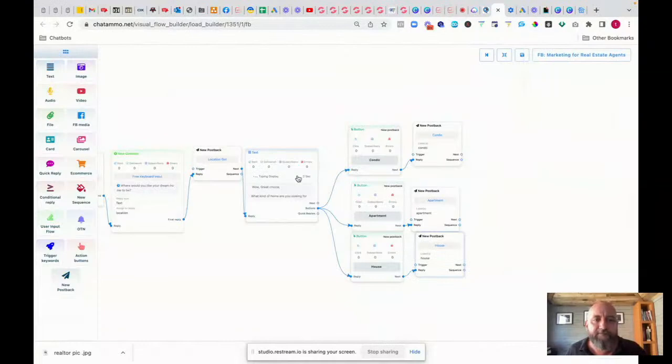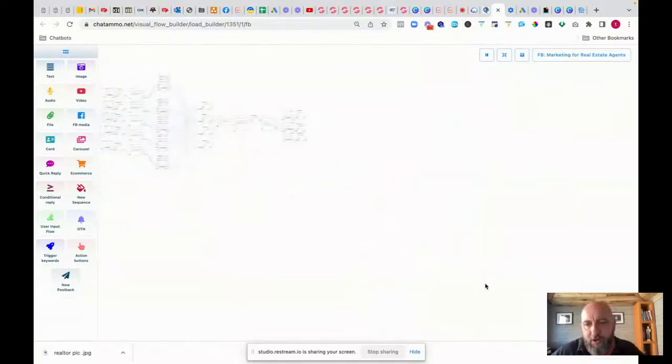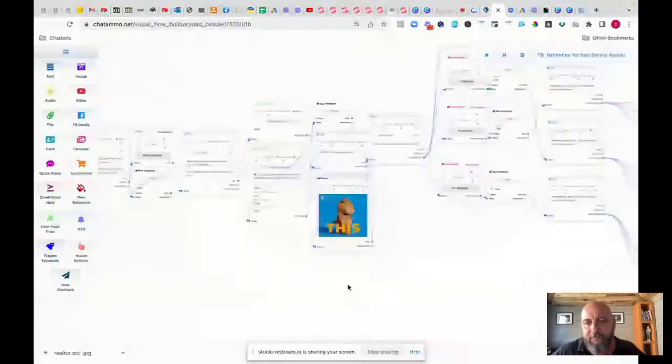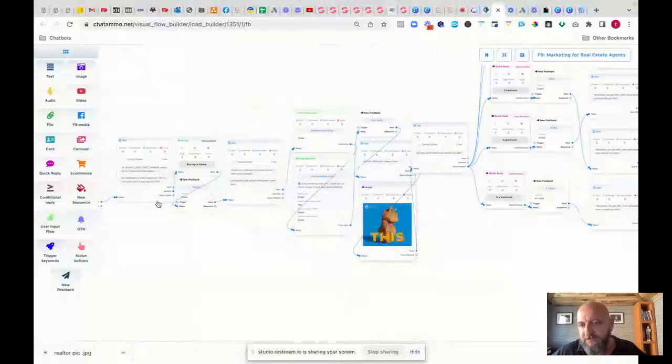On here, I've made this the way I wouldn't normally make it, because I wouldn't give them three options here, right? So early on here, we put buying a house. Then I was going to put down buying, selling, renting.